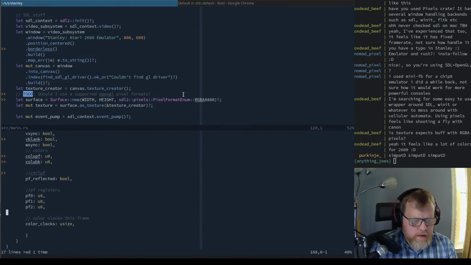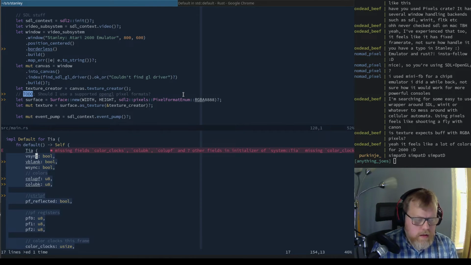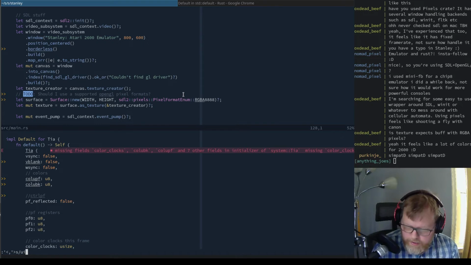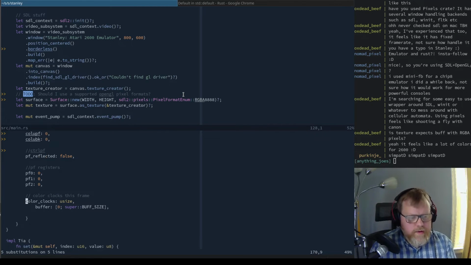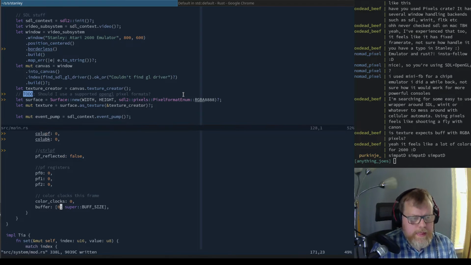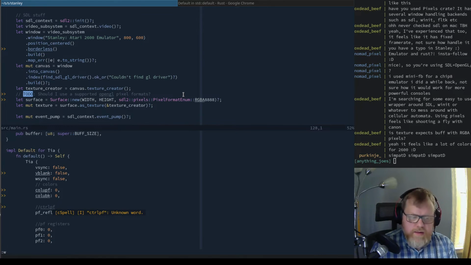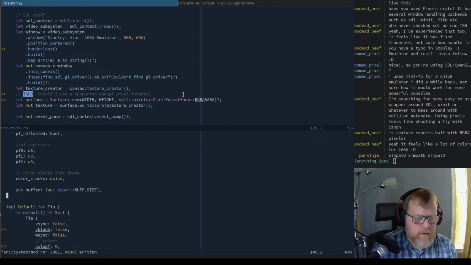The buffer where it goes. Everything that's a bool is going to be false. Everything that's U8 is going to be 0. And I think the only thing that's usize here is 0. Should just implement new, but we'll go with it.